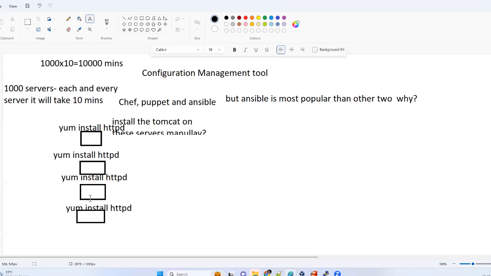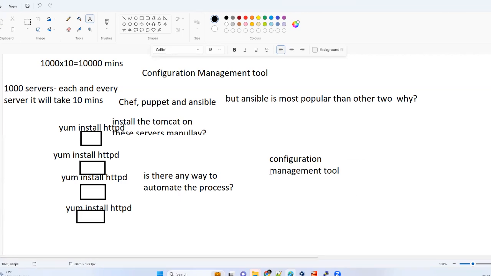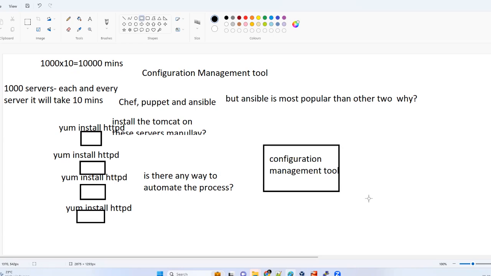So this is the manual way. Is there any way to automate the process? Yes, we have a solution called a configuration management tool. So who provides this solution?